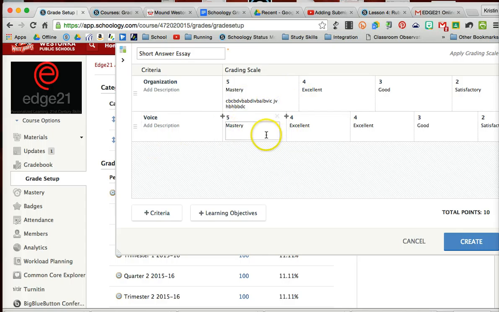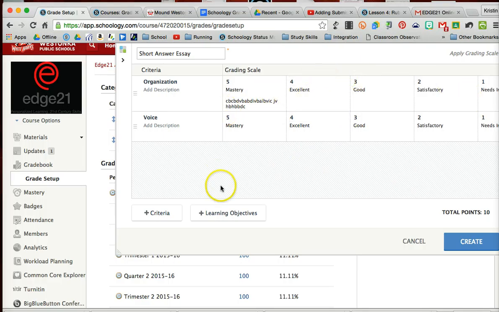If you want each of your criteria to have a different scale, then that's okay. But if you want all the scales to be the same all the way down, then you want to make sure that you create the scale first and then add your criteria.